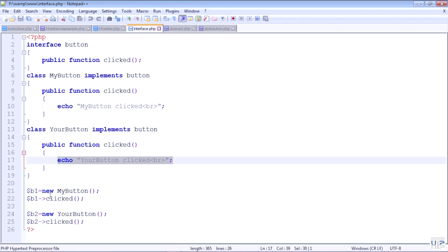B1 is equal to new MyButton, B2 is equal to new YourButton. If both the objects are used to call the clicked function, what will this do? The implemented function will be executed. The base interface has a clicked function which has been implemented by the MyButton class.